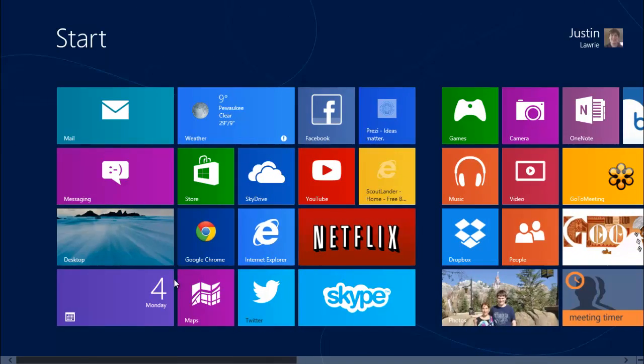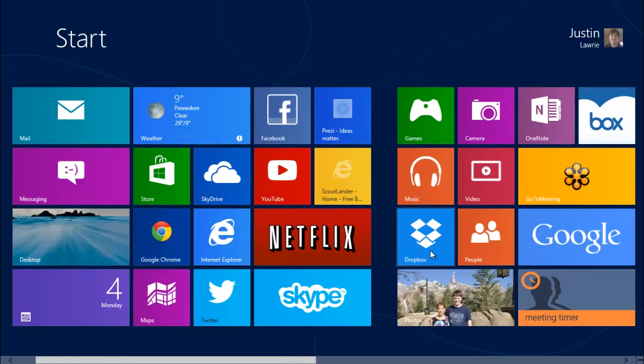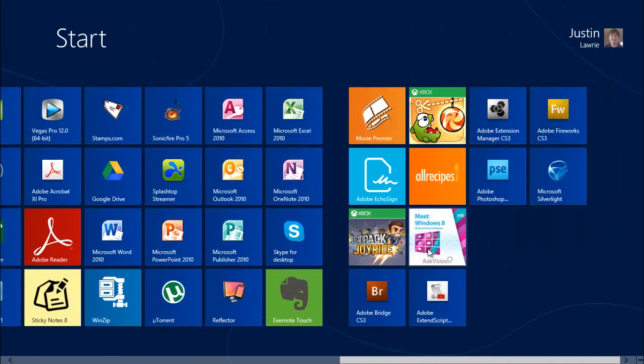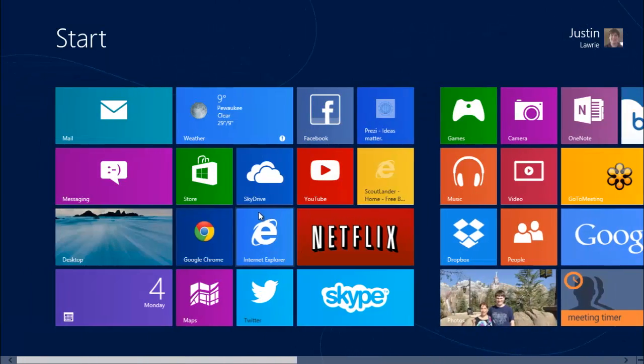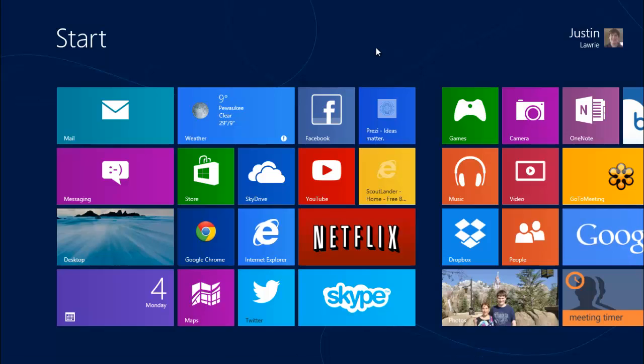So we've talked a little bit about the start screen, and you can see some of these are actually live tiles. They're actually updating on the fly with information that is relevant to me as we are going through this video. Now, you're probably thinking, where's the search? You used to be able to click the start menu and start typing, and it would search for things on the computer. Well, it's still there, and I think it's better inside of Windows 8.